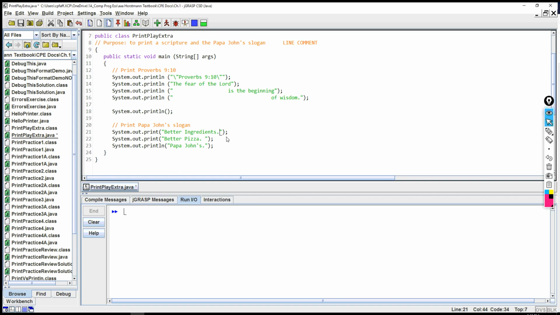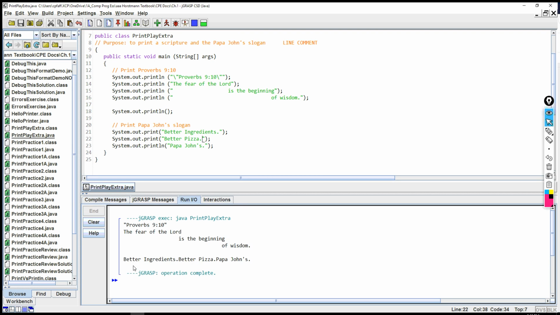So let's say I had something like this. There's no errors, so I run it, and I read this. I go, okay, this looks fine. And then you notice this has no space between the period and better, and there's no space between the period and Papa. So that's an error, a logic error, which you'll learn about later in the output. So you always want to proofread.